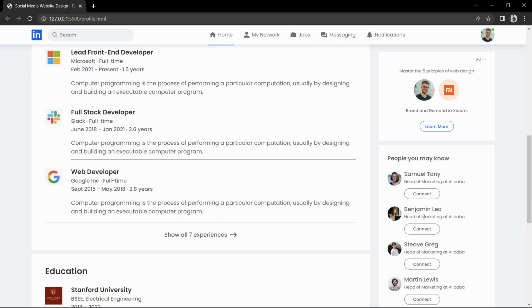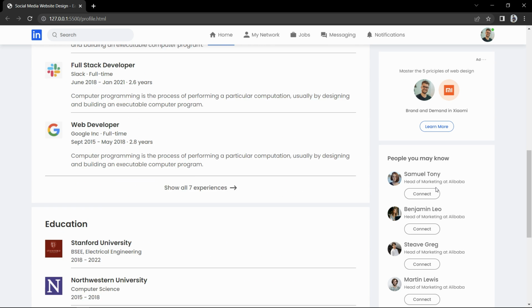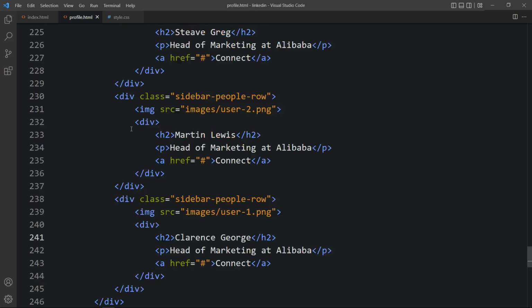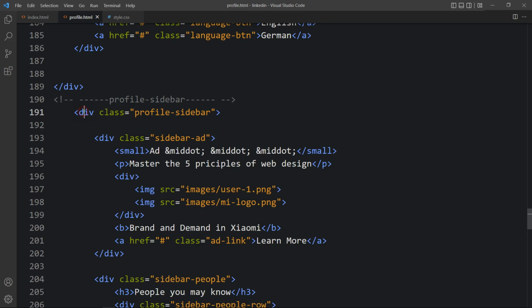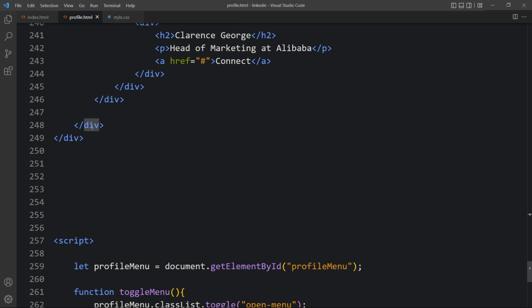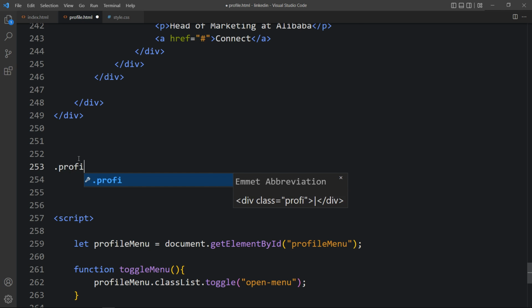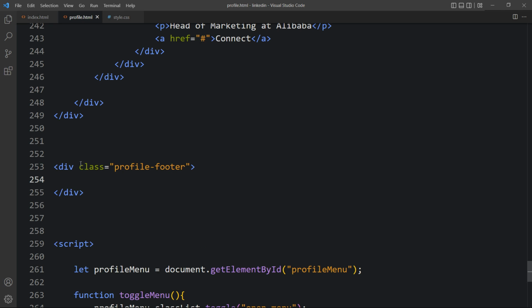Now at the bottom we will add the copyright text, and we will add some useful links also. So that thing we have already added in the home page in the index.html file. So let's come back, and here in this HTML file, this div is closing here, which is the right sidebar, and this one is for the container. So after this container or above this script, here we will add one div with the class name profile footer, and in this profile footer we will add the copyright text and links.